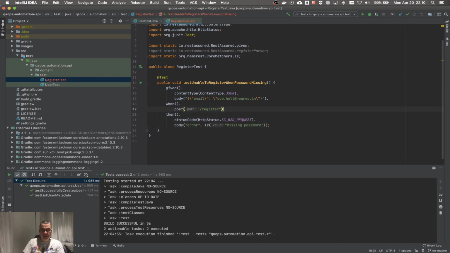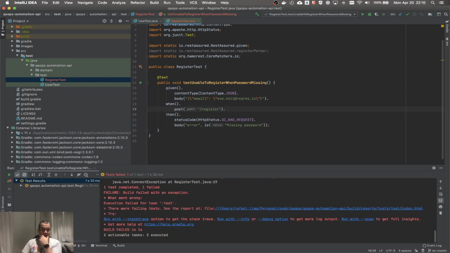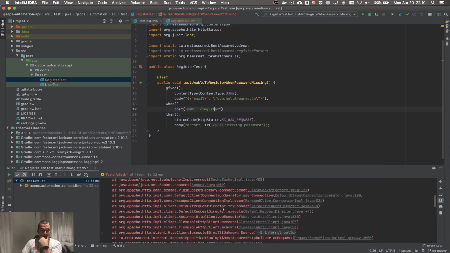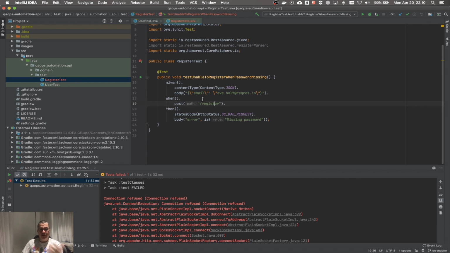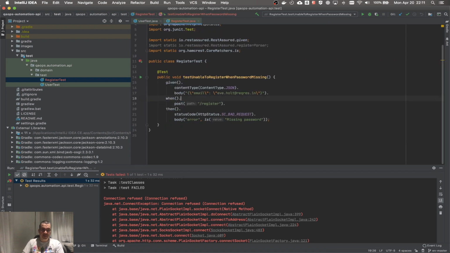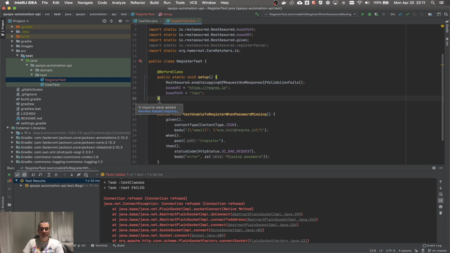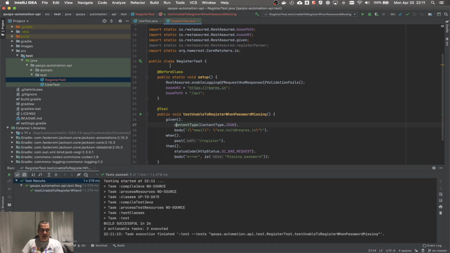Great, right? So let me execute this one. Ctrl Shift R. And it failed, right? And why did it fail? It gave connection refused, right? If you take a look, we don't have the URI, we don't have the path, we don't have nothing. We only have this last register, and that is because everything here is on the user test, right? So I'm going to copy and paste here just to make it pass at first, and I'm going to re-execute this test. And now I have a passing test.